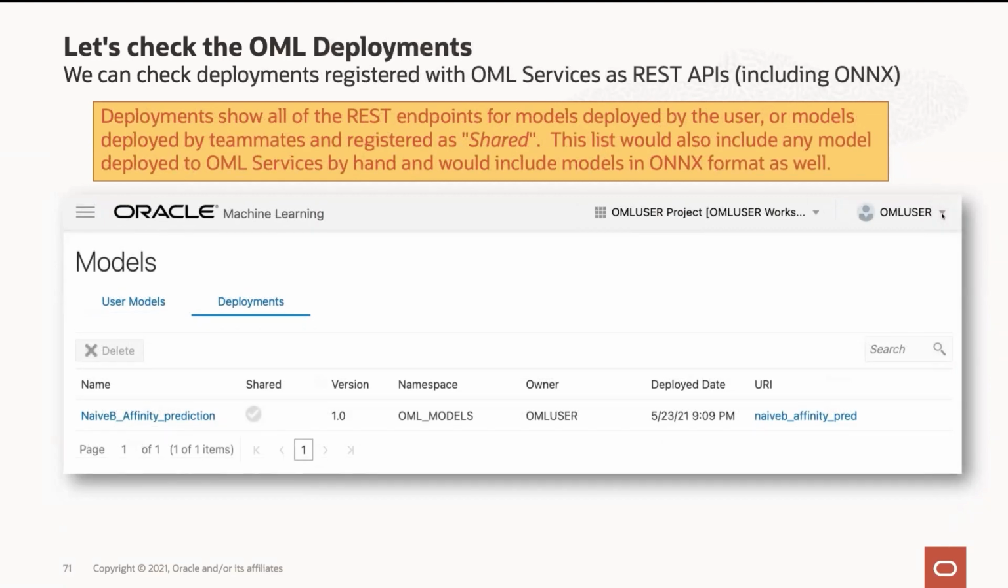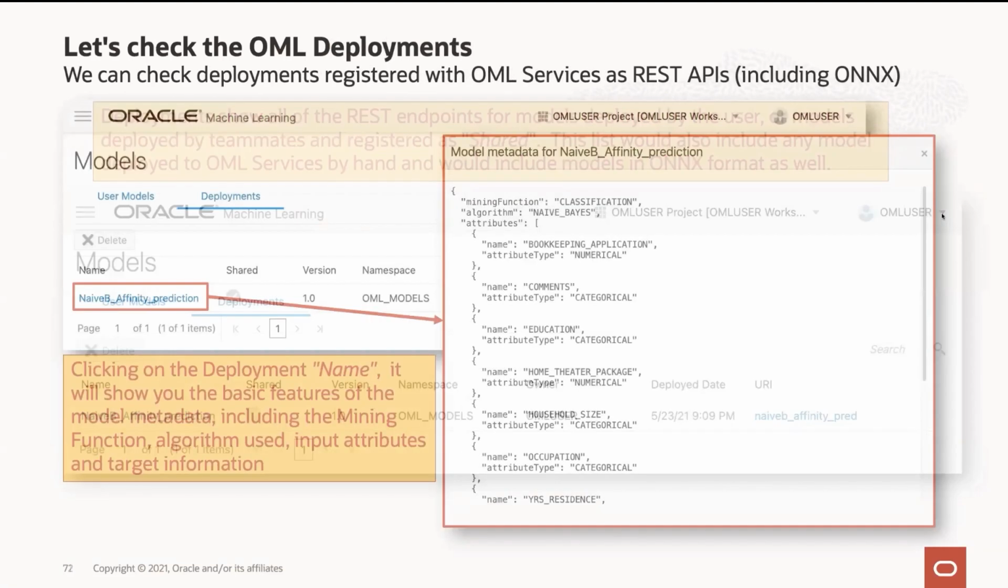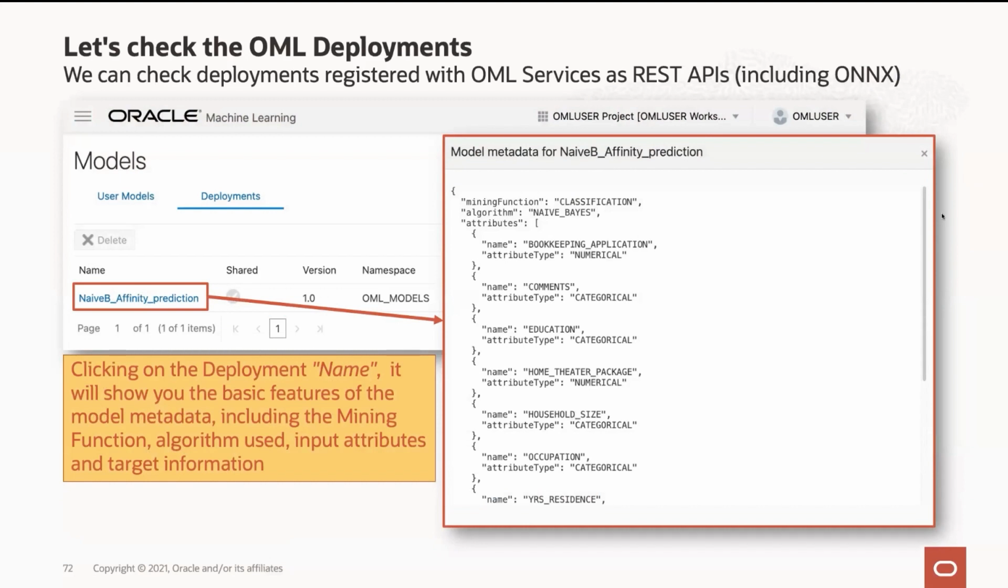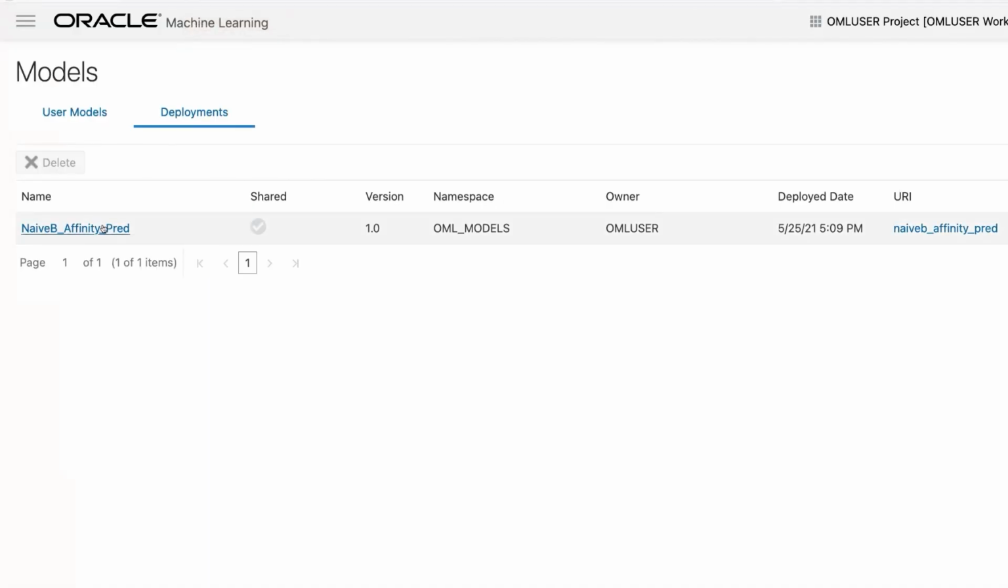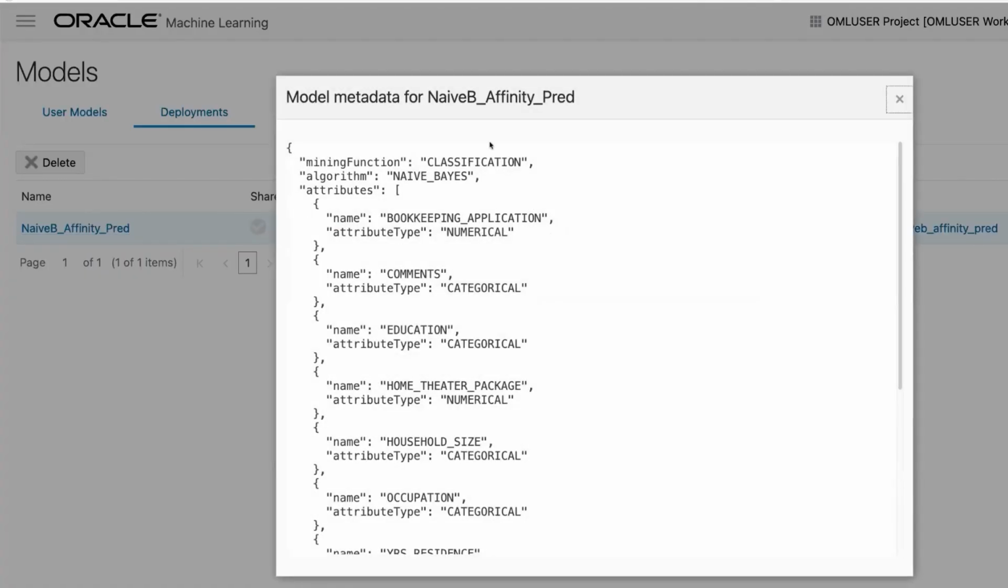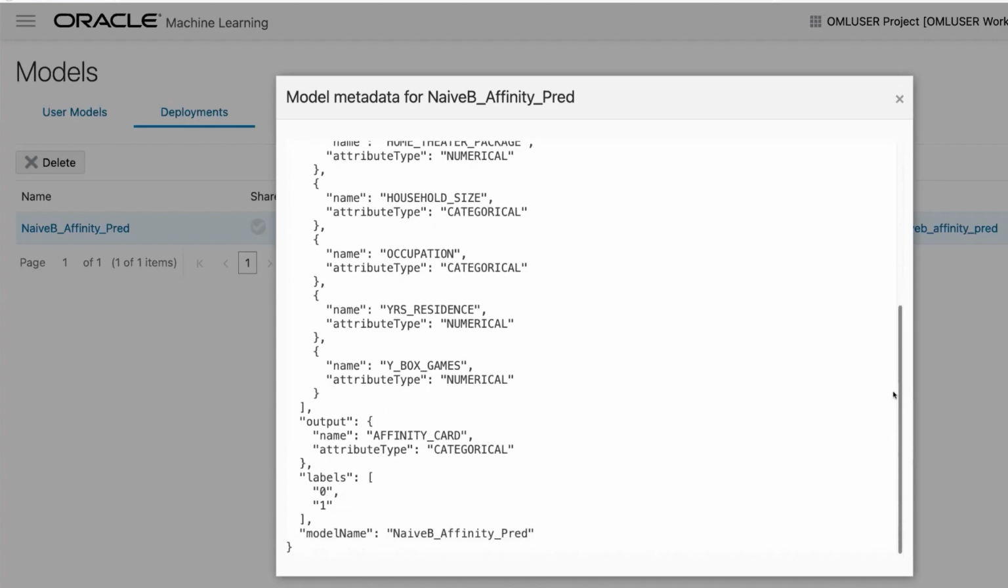The deployed model here, I can then click on that model. So I can click on the deployment, and what I'm going to see is actually the basic features of that model metadata. Okay, if I click on the naive Bayes model here, this is what I see. I see that the model is a classification. It's a naive Bayes. These are the attributes the model is using. And if you scroll down, this is the output. It's a categorical output on an affinity card. And these are the labels, 0 and 1.